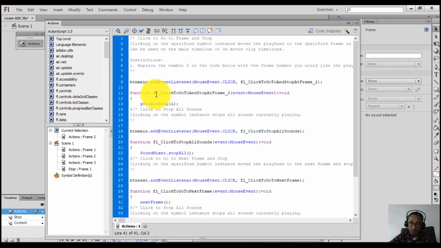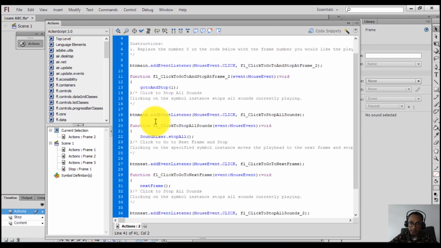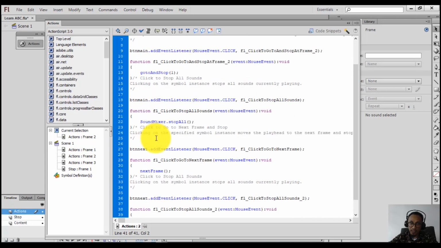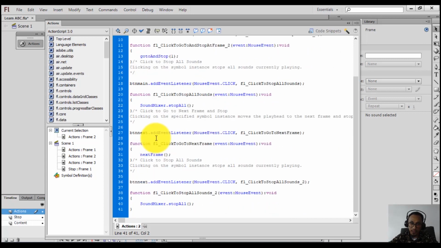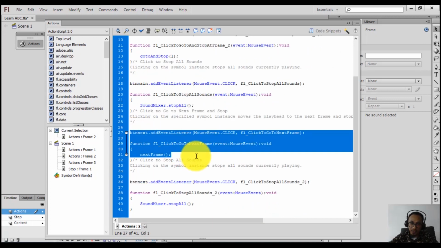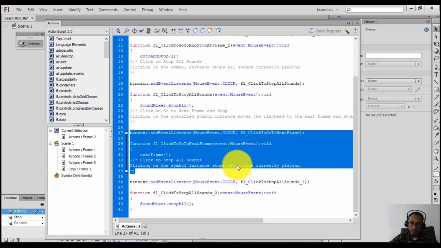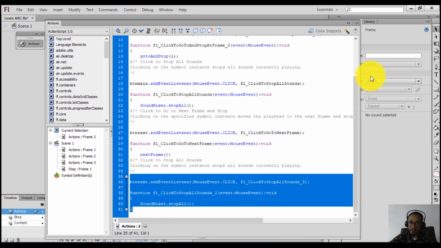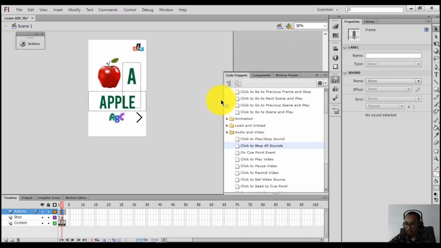Alright. Okay, so for this button we have here the main button. So if we click on the button, it will stop the sound and go back to the welcome page. And when we click on the next button, it will go to the next page, and then it will stop the sound. So let's test this.